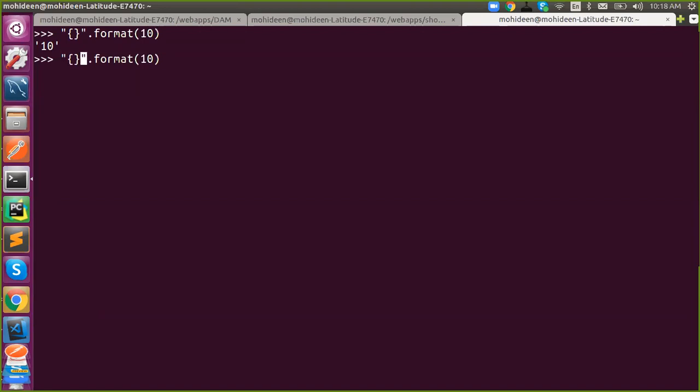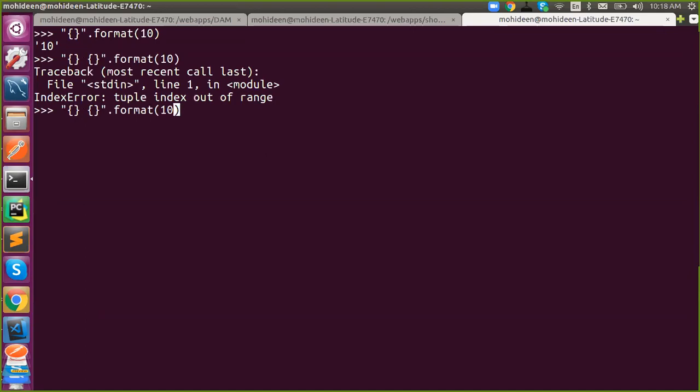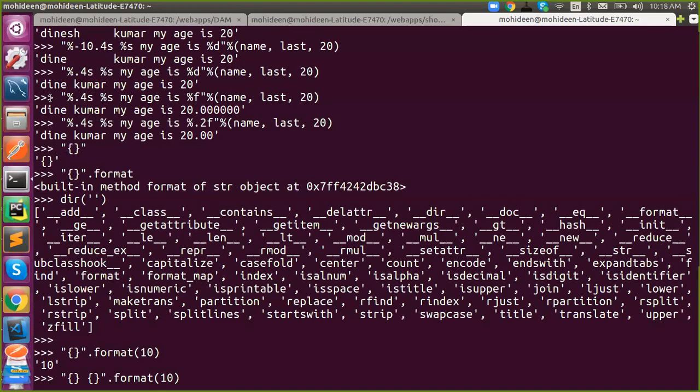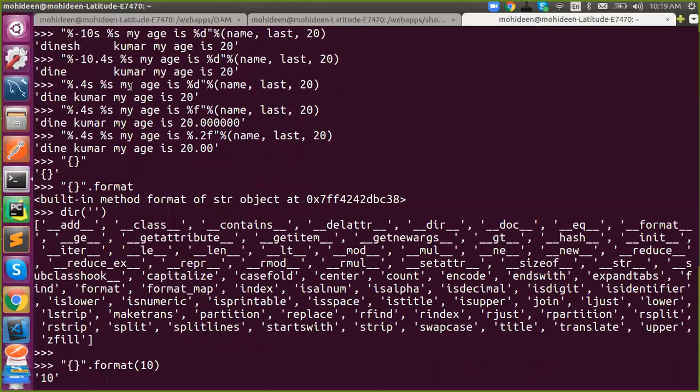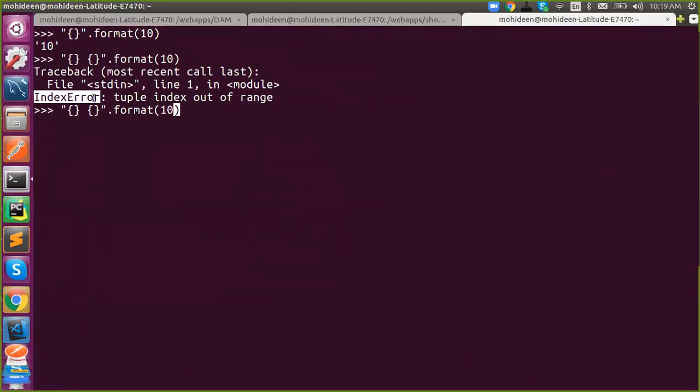I said new formatting is based on position. So if you have two, you must pass two inputs. Otherwise, it will say index error. If you have two placeholders but you pass a single input, it will raise an index error, because it is position based. The default position is the index here.